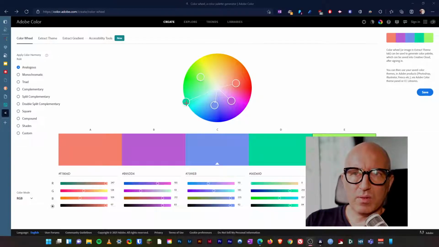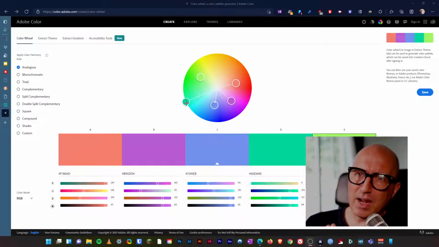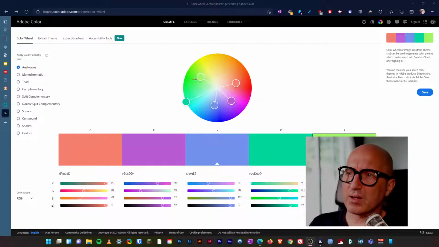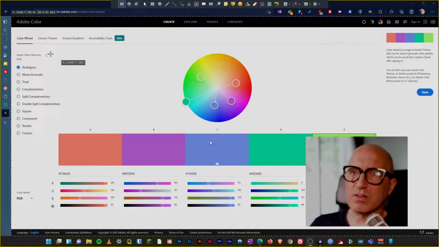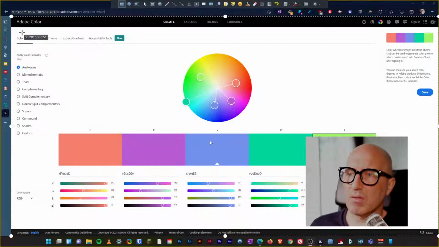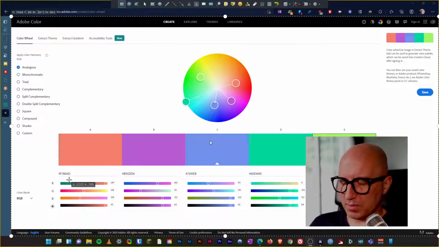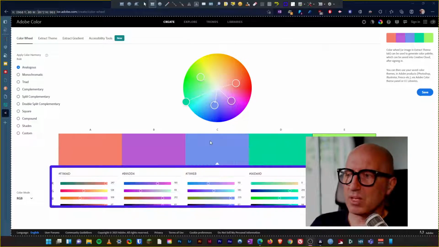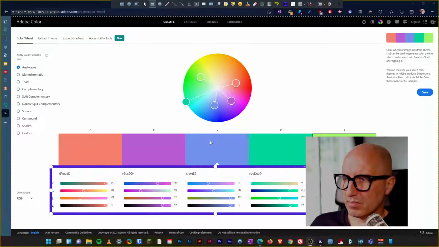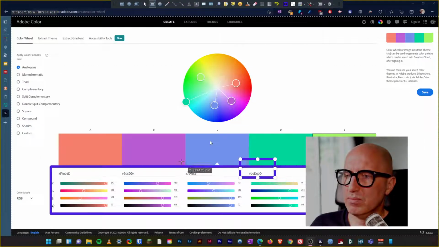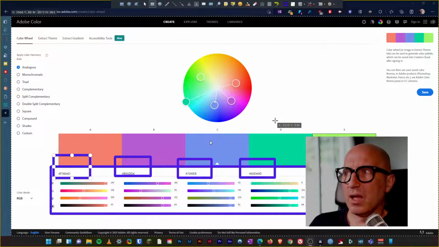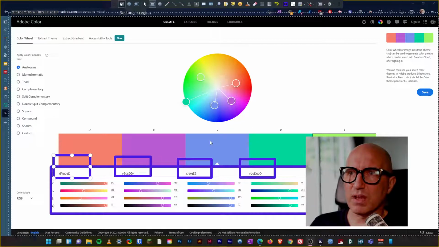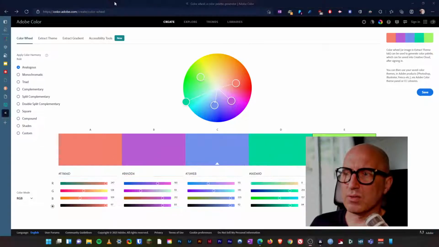So here we are with my analogous colors. I've got 5 points. This is my main color, so I'm going to use this as my main color. What I'm going to do now is simply take a screenshot of it, because I want to keep all my hex codes in here. And then I'm going to save that, and I'm going to go into save mode.